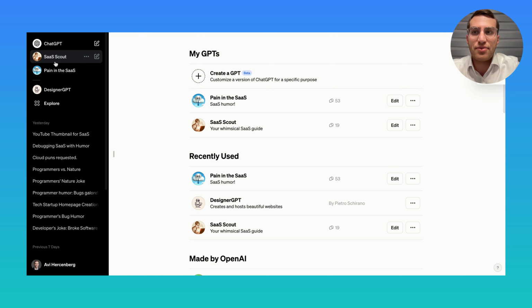So for example, you take a look over here, I have these two GPTs that I built, and so I can actually see how many conversations people had with my GPTs. And then you can see I have another GPT over here that I recently used, and it's showing up over here on the left nav, but it was created by someone else.